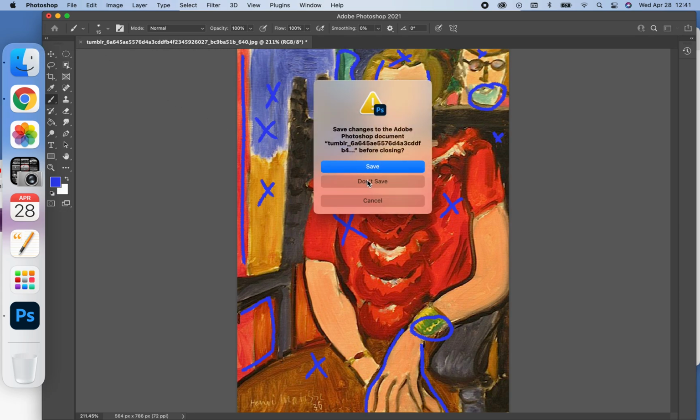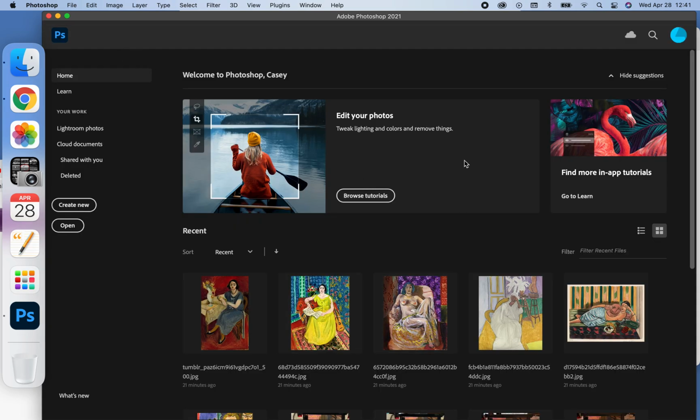Okay, so that was Matisse. Color is form. How do I stop this?